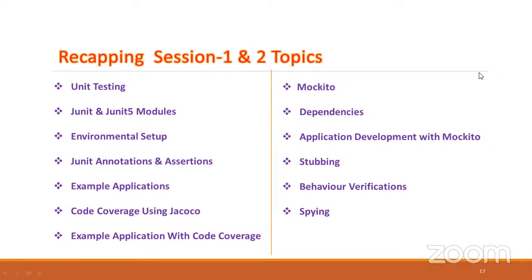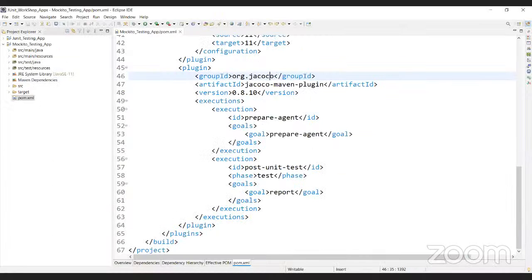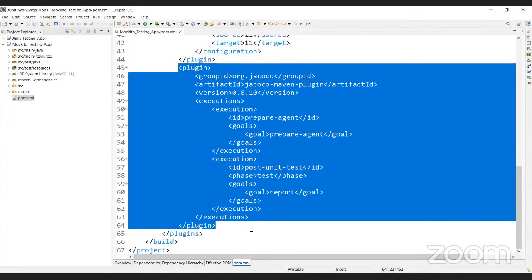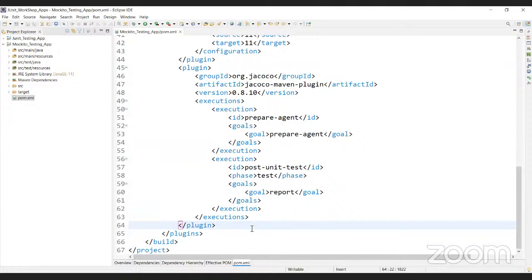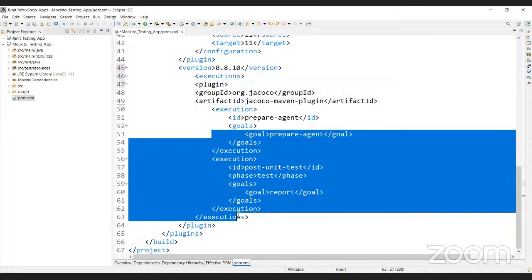So how can you achieve code coverage, guys? With the help of the JaCoCo plugin. You configure the JaCoCo plugin in the Maven pom.xml file. By configuring the JaCoCo plugin, it will automatically identify how much percentage of your source code got covered by your test cases. Understand?